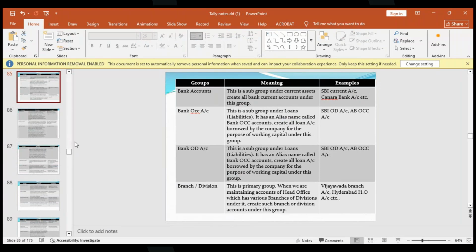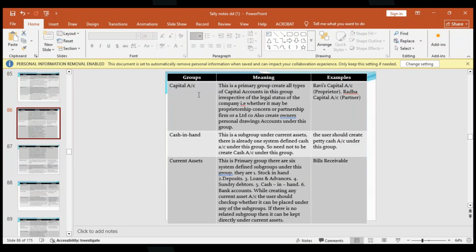Okay. Similarly, I will not go into any other thing. I will go next. Maybe I will go to capital account. So you write capital account hyphen ABC capital account, Ravi's capital account, Radha's capital account.